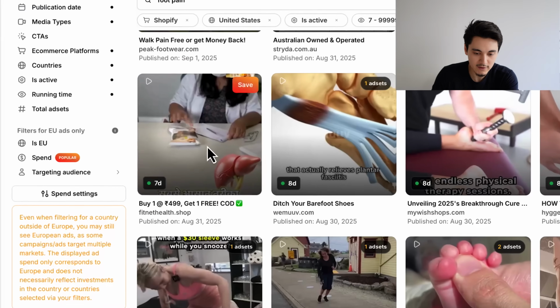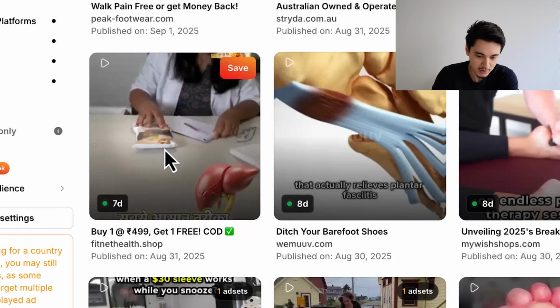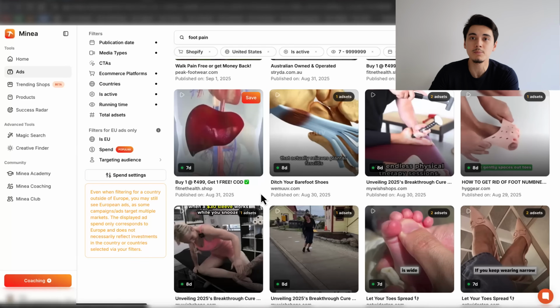We can even take inspo from this one, where it looks like this person is sliding the product across the desk, but the person kind of looks like a doctor, so it stands out in the first couple of seconds. So again, something you can apply for your own ads.